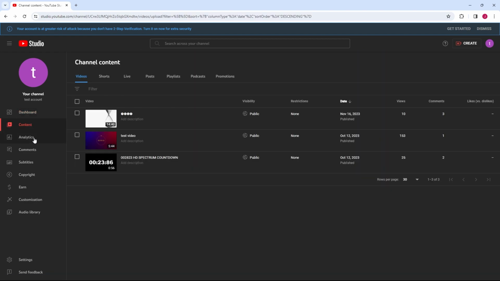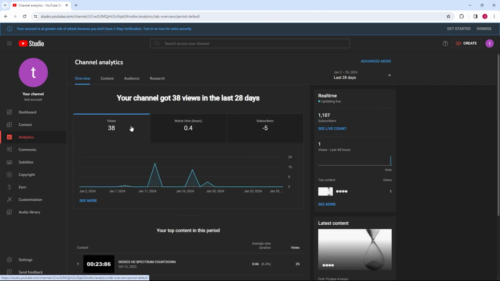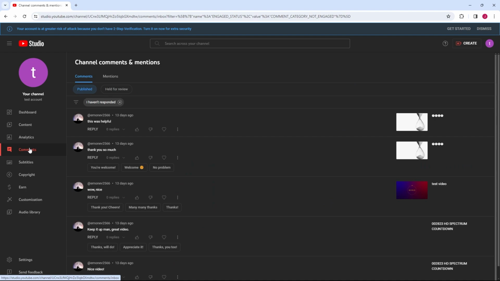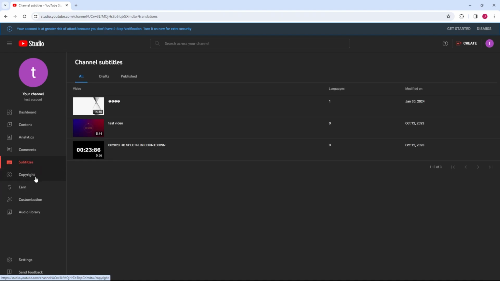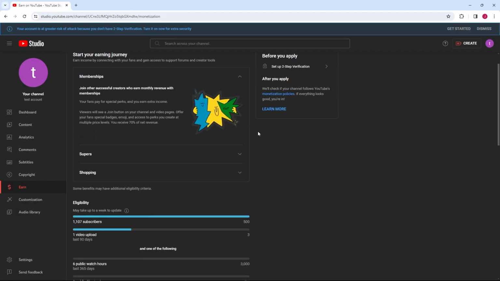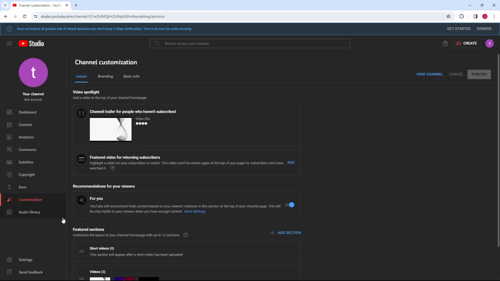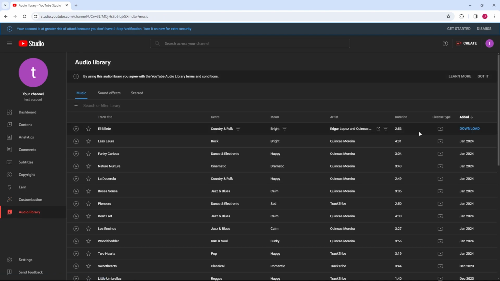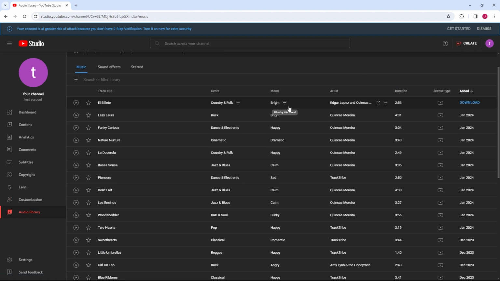Look to the left for the navigation menu. Here you'll find links to the most important options, such as the content page, where all your uploads are listed, the analytics section for detailed performance data, or the comments section, where you can interact with your audience. For a deeper dive into specific features, select any of the options from this menu. Each section provides detailed tools and information tailored to your needs as a creator.